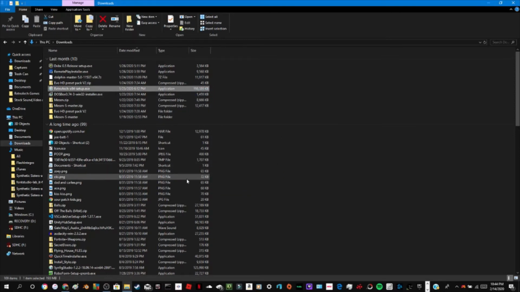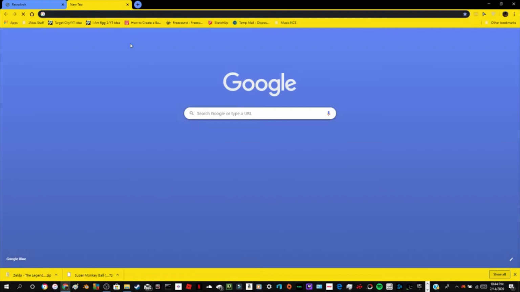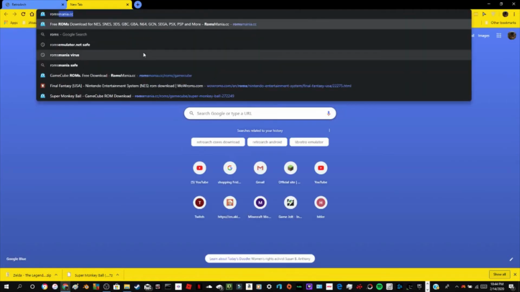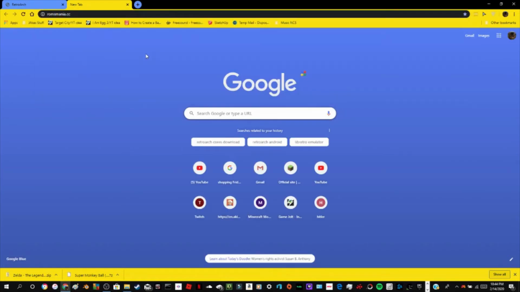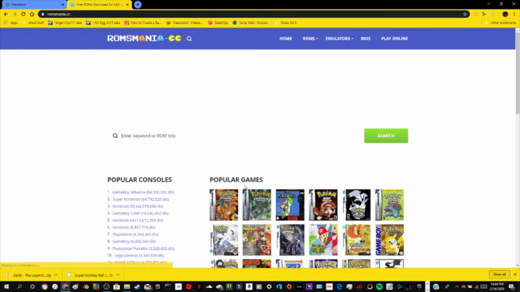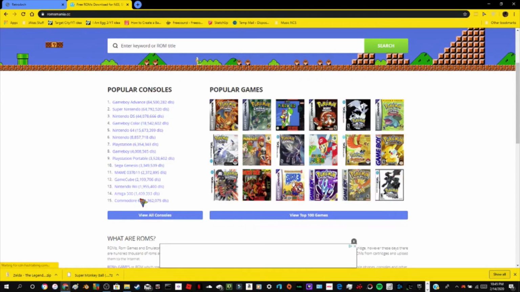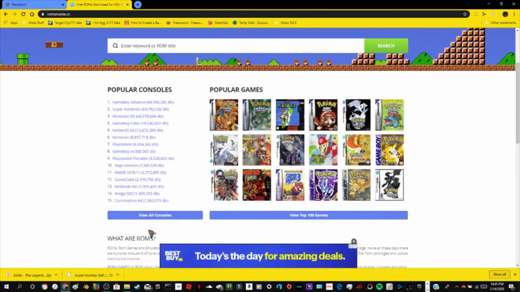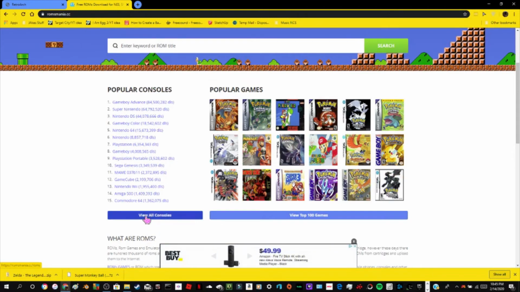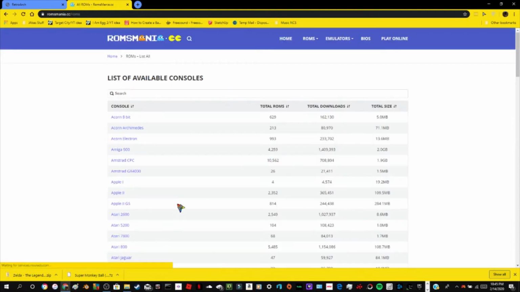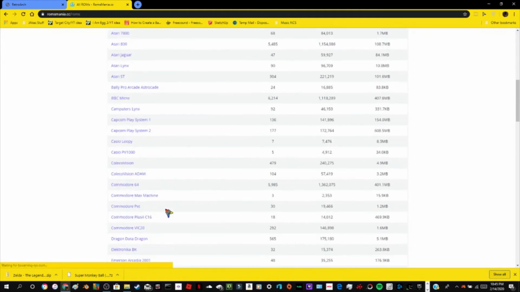But once you have this installed, go back to Google and go to a website called ROMs Mania. Once you're here, go to the console you want to use. Some of them don't work. I recommend the NES or the SNES. If the one you're looking for isn't there, go on to the view all consoles list.